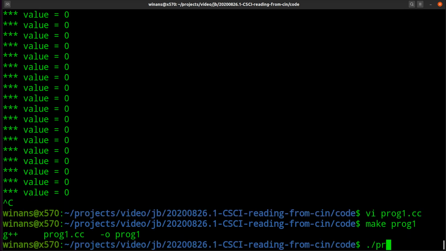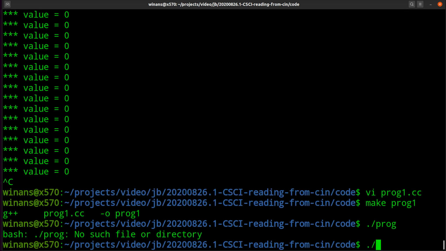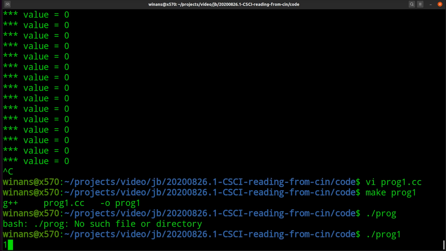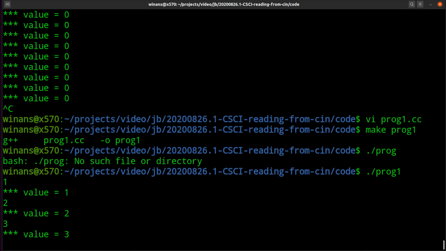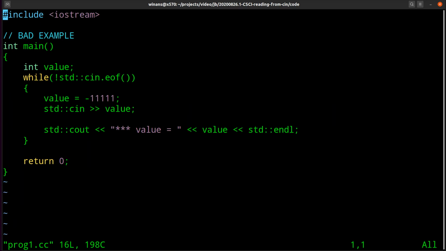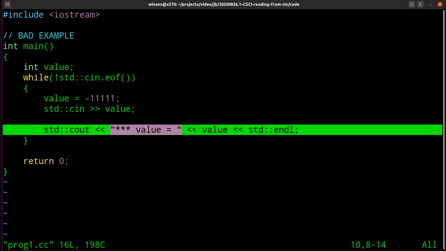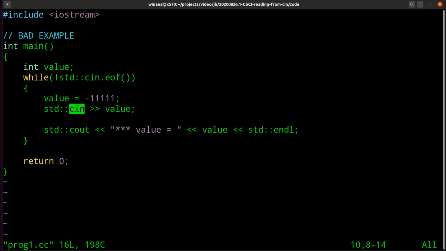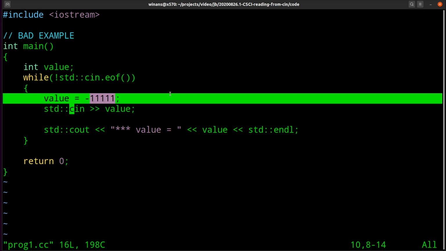Let's try running this one. All right, so let's run this guy. Oops. We put a 1 and a 2 and a 3. All that looks good. Now I hit end of file, and now it prints out -11111. All right, so that's one of the two cases right there, right? Let's review that one. When it hits end of file, it cannot read anything right here. Therefore, it does not update the value variable and prints out whatever it was before it tried to read, which was this value right there.